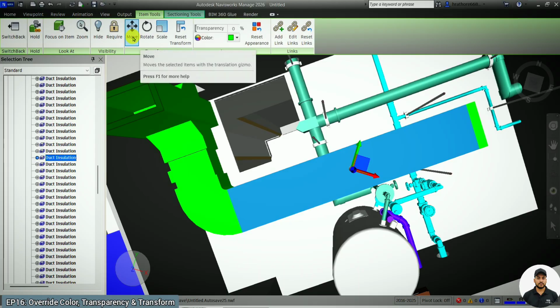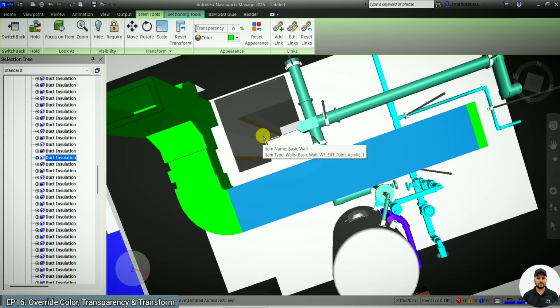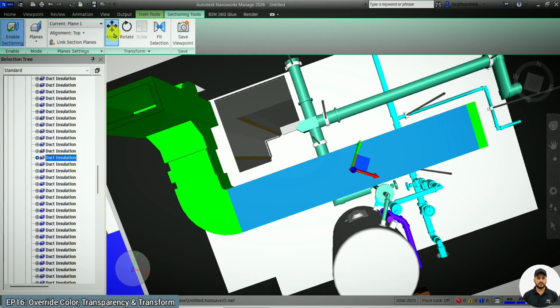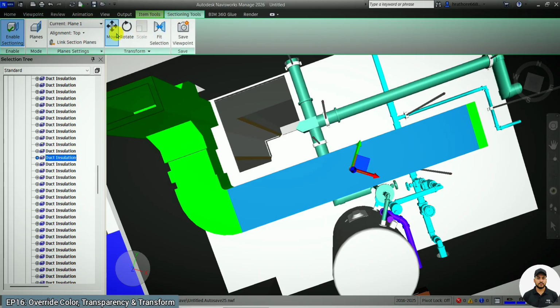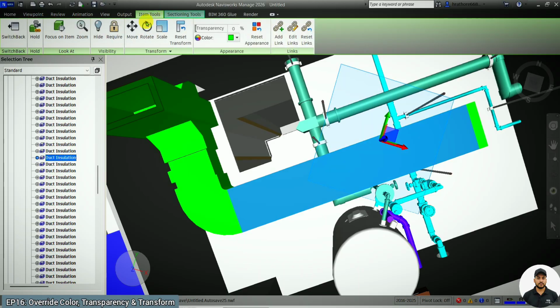If you don't want to move this, enable check this one. Because the item tool move and the sectioning tool move both have the same symbol, you can get confused. Somehow you want to control the sectioning, and by mistake you are controlling this move portion. So be aware of this one, with both having the same symbol to control. And more features are also there.